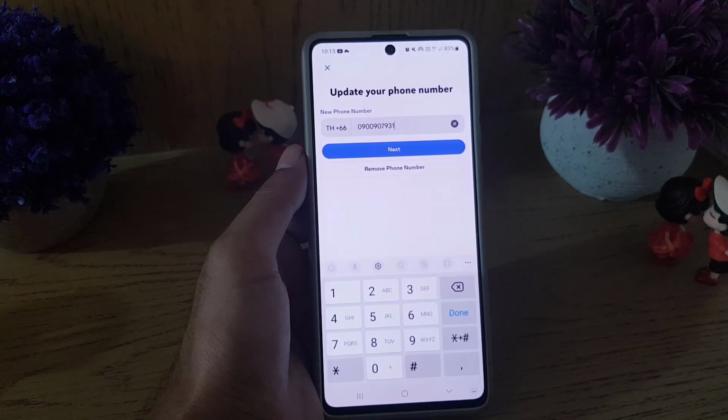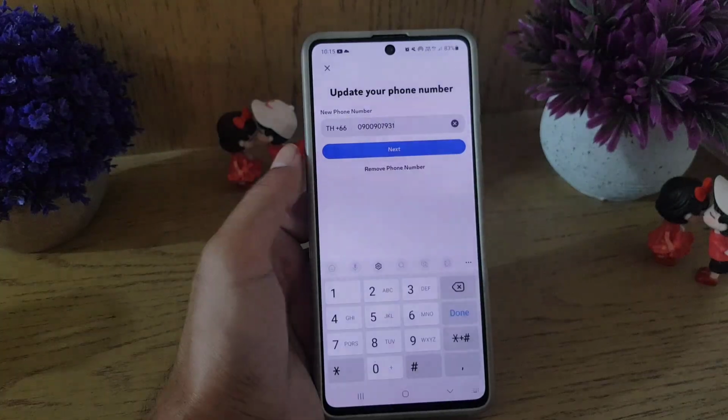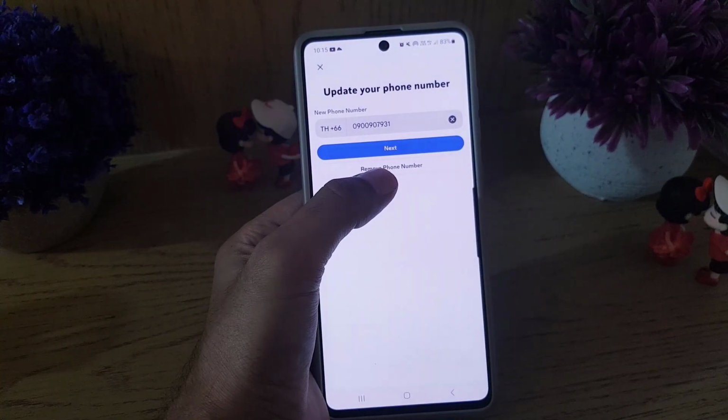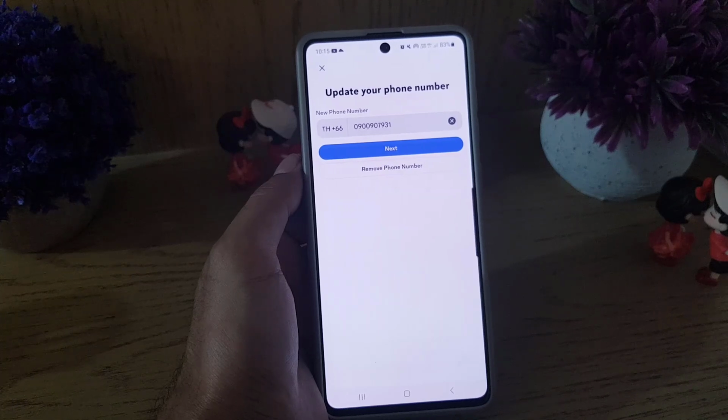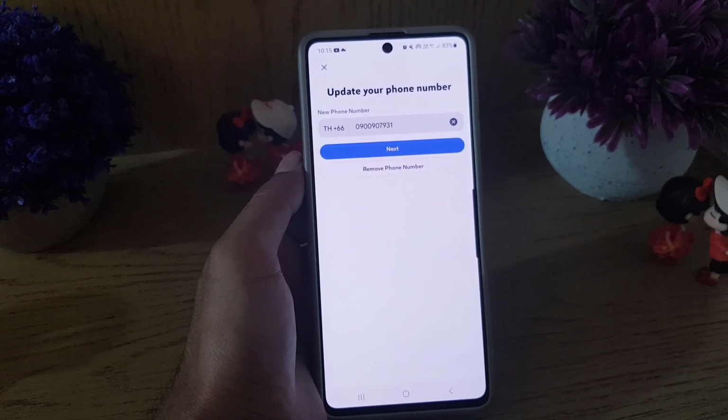So guys, this is how you can update your phone number, or if you want to remove it, just tap on the remove phone number and your old phone number will be removed. So this is how it works.